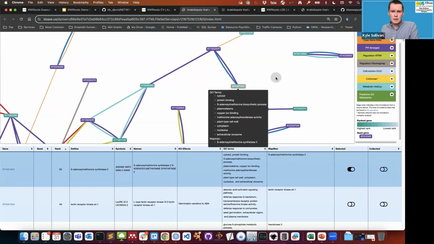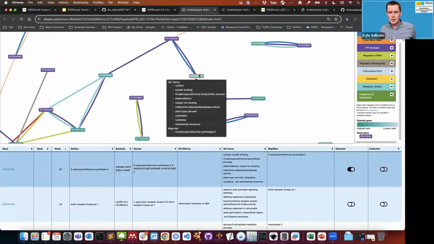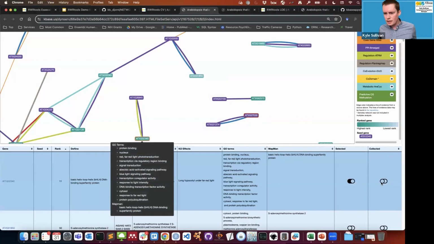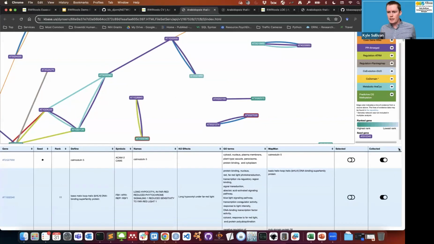If you now want to start to collect some of the genes that you're interested in, you can select a gene here and then toggle this in the collected tab. From there, you can start to collect these different genes together. And now if you want to come back to them later, you have these collected genes together. If you want to come back and identify, okay, now I'm starting to build some context among these genes.